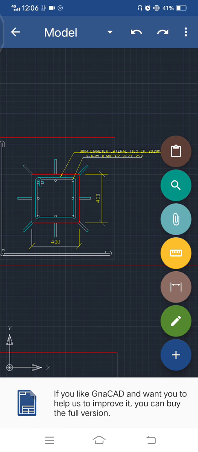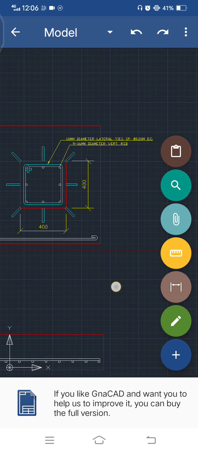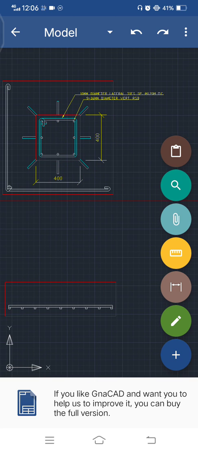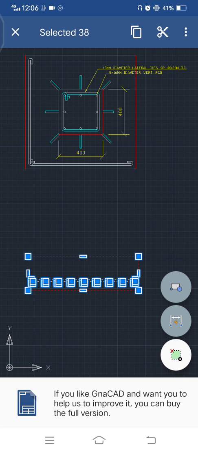Okay, so this will be the plan view of our column details. So next one is we'll proceed with the section view of our column details. So we're going to use this one for the section view.